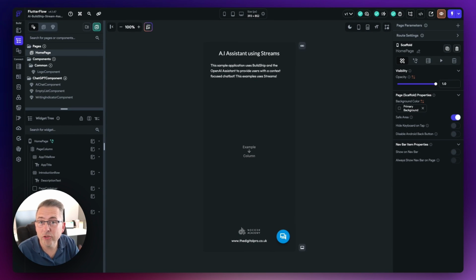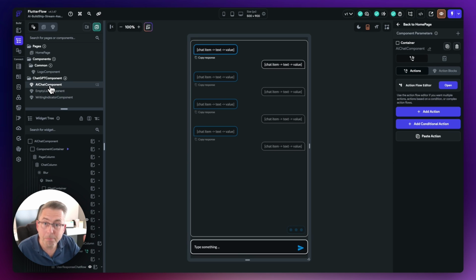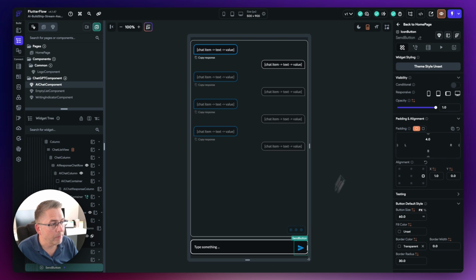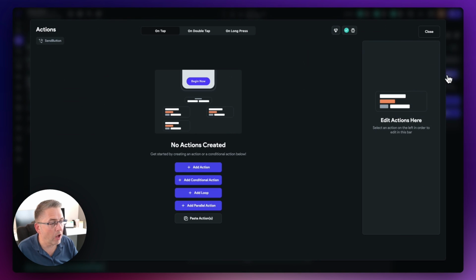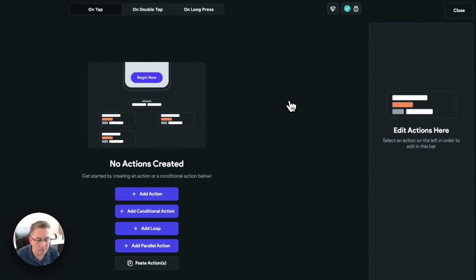Okay, so we have our starter project all cloned. Let's now start making this project do something. So let's get straight into the action. Choose the AI chat component. This is where most of the work is going to happen. Go down here to the send button, and this is where we're going to start and initiate that particular conversation. So the first thing we need to do is validate: has the user actually keyed in any details?